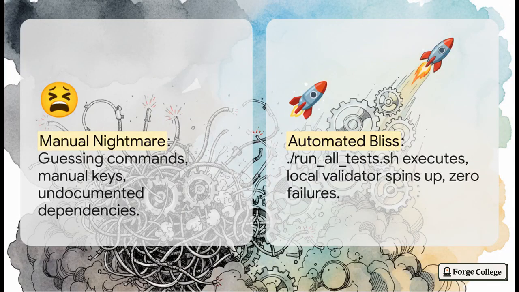Just consider the manual setup nightmare for a second. An evaluator trying to guess your build commands, fumbling with manual key prompts, and tripping over completely undocumented dependencies. It is incredibly frustrating, and honestly, it loses you points. Now compare that to automated bliss. They clone your repo, type run all tests, sit back, watch the local validator spin up, and see a gorgeous report of 0 failures. Passing these checkpoints guarantees you deliver that automated bliss.